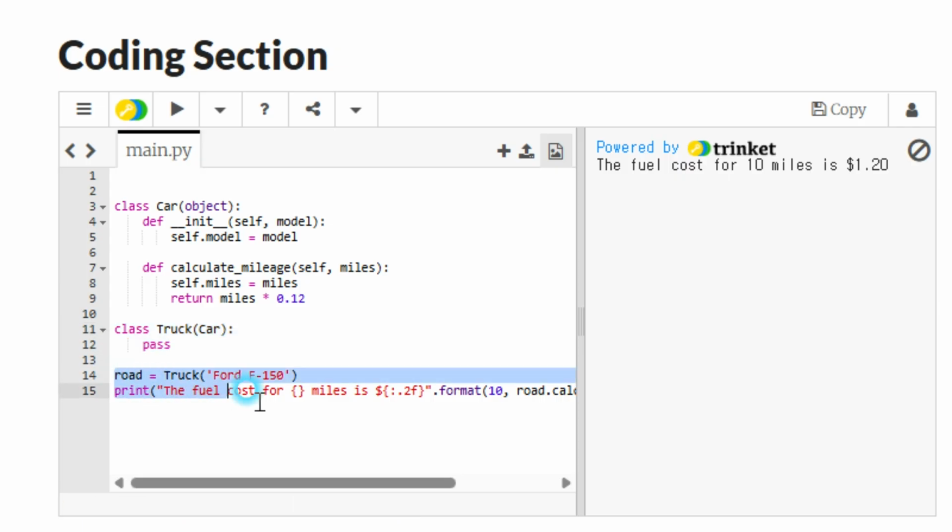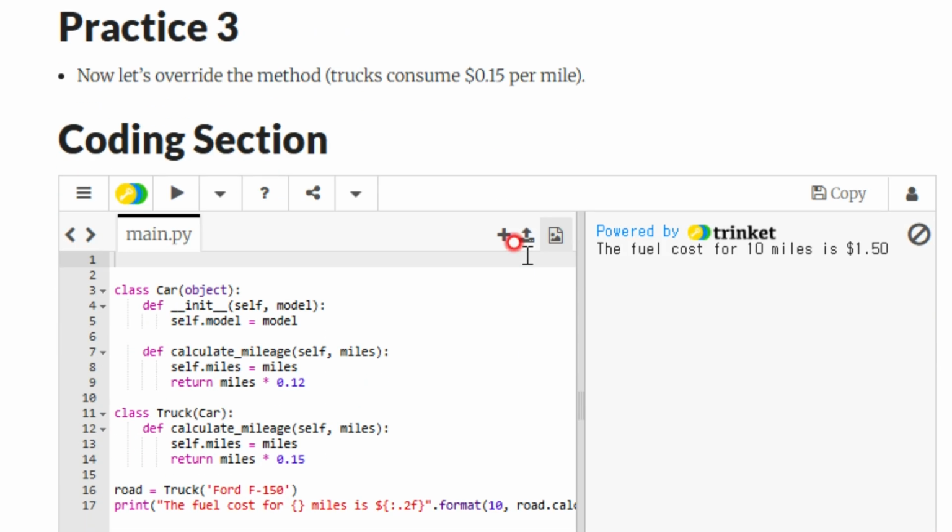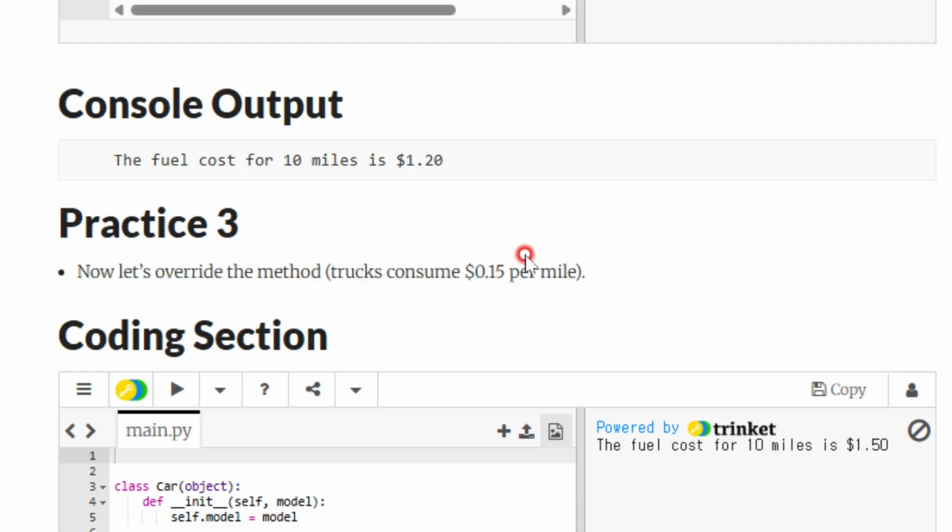Now, let's test this with a Ford F-150 truck and calculate the fuel cost for driving 10 miles. As expected, the result is still $1.20 because we have not modified anything yet. Now let's move to the third step.